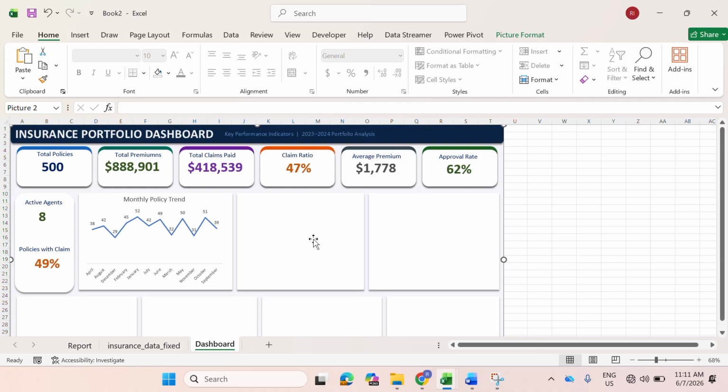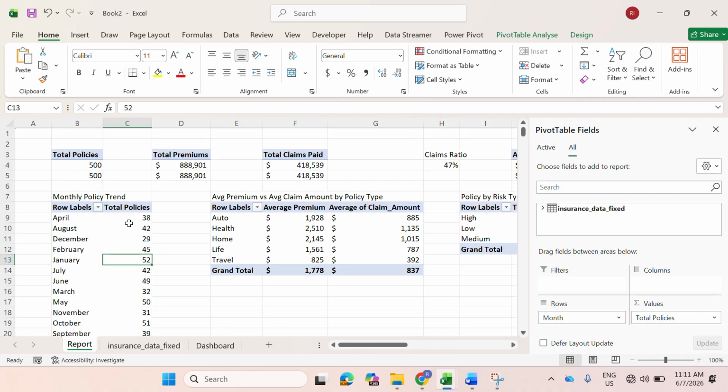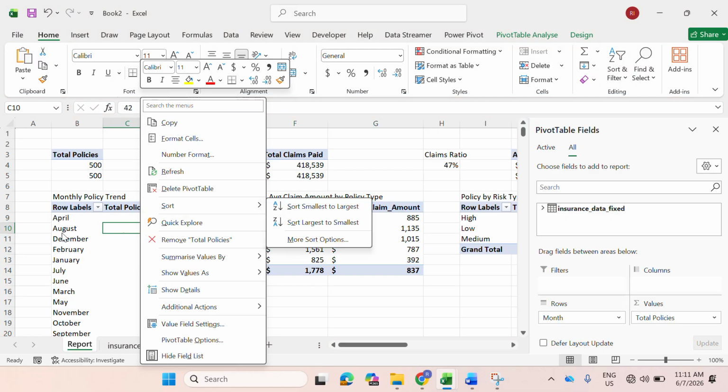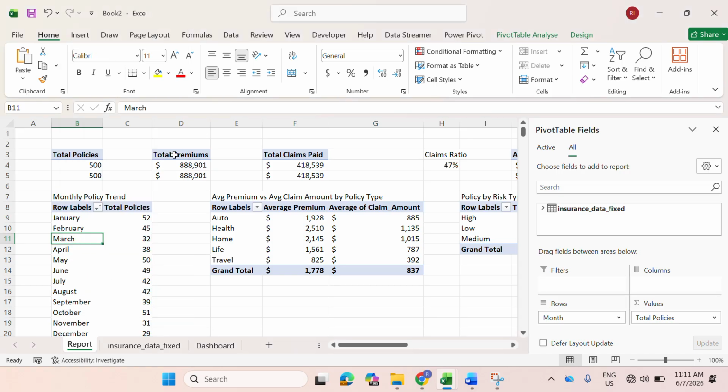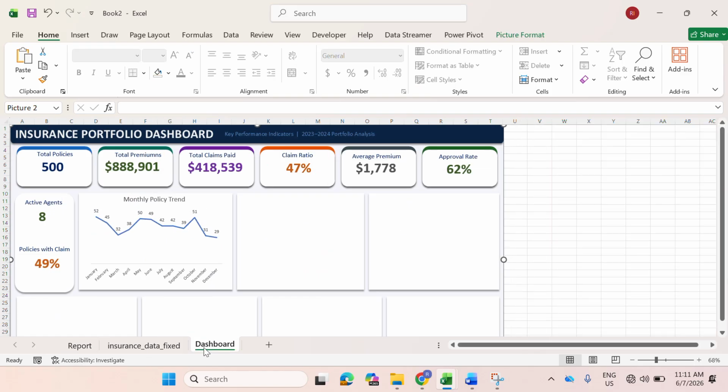So you see, we're getting there. What do you observe? It's not well sorted. That's another challenge. Let's go there. Why is it starting from April? So sort this one. You do sort. Even if you do A to Z, see January, February, March, A to Z is fine now. So let's go back to our dashboard. It's perfect now.